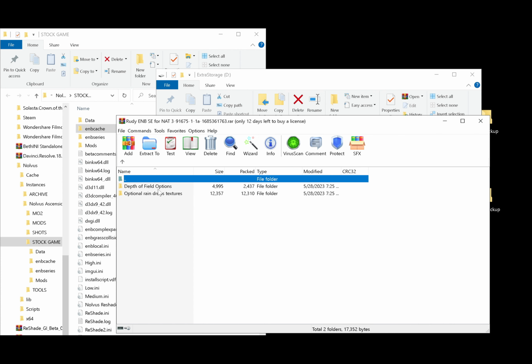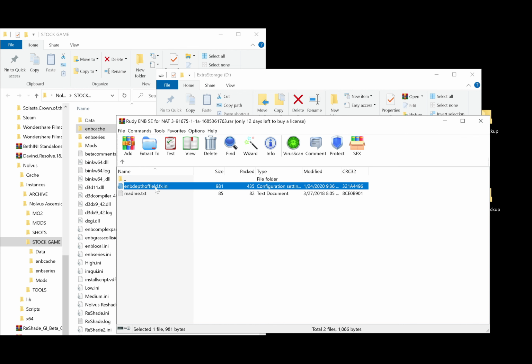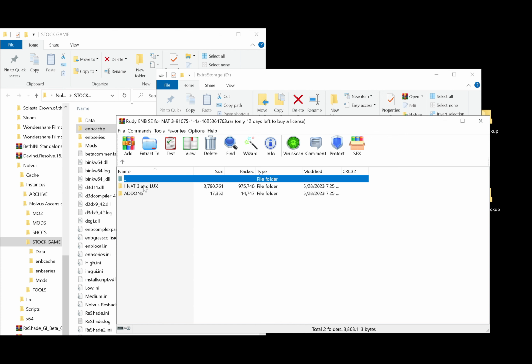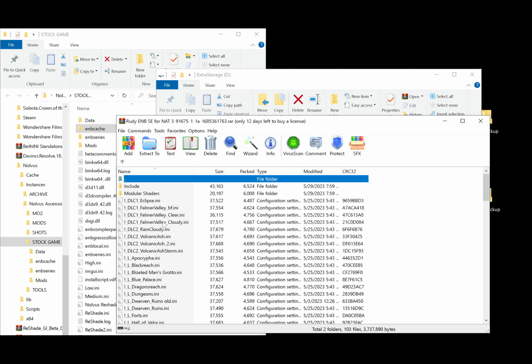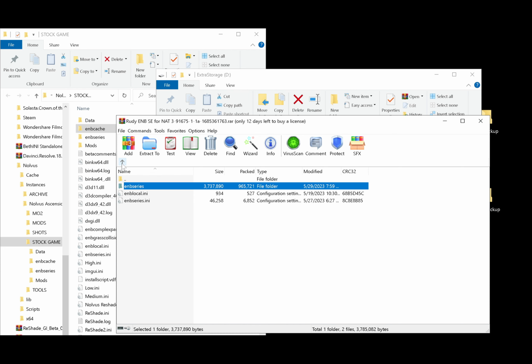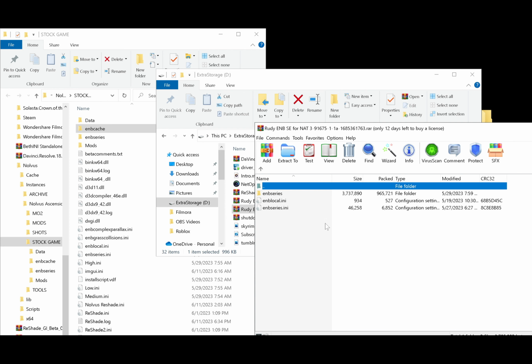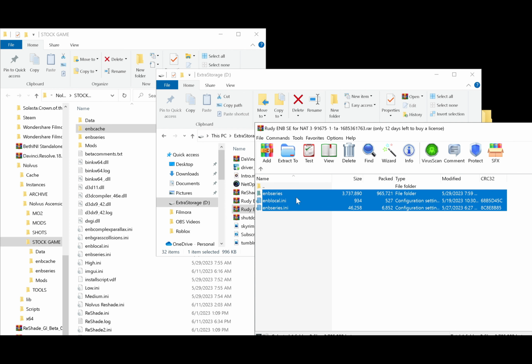Now you can, if you want to, install depth of field. You just go into your depth of field, you choose the one you want, and you copy this ENB depth of field FX any, and you paste it in the ENB series folder. So it has to be inside this ENB series folder if you want to have depth of field. But anyway, you're going to take all three of these files, ENB series, ENB local, and ENB series any, and you're going to paste them in your game folder.